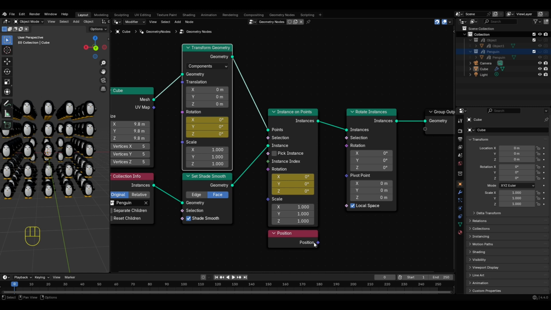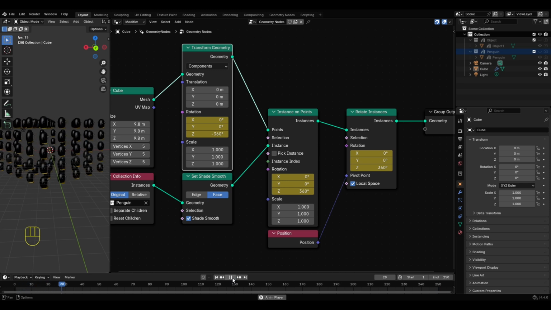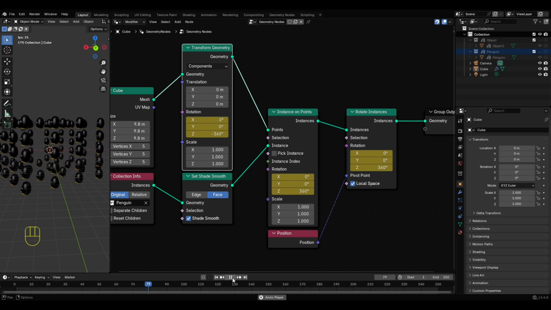We'll hook our position node back up to our pivot point. And let's keyframe our rotation here at 0. Now let's move to the last frame and keyframe our rotation at 360 as well. Let's go ahead and look at how our penguin animation looks now.